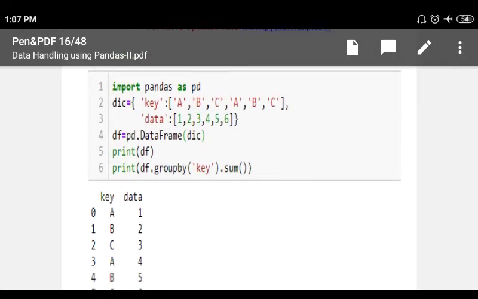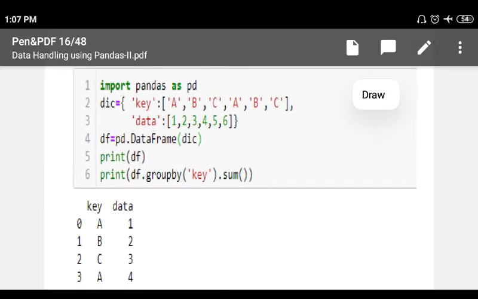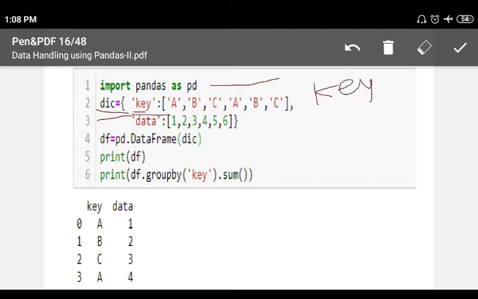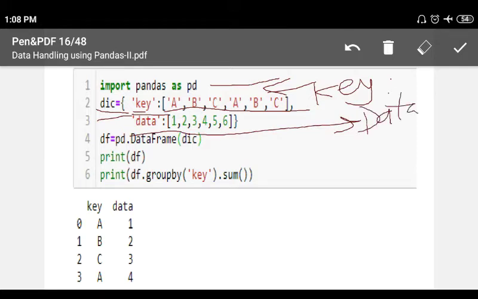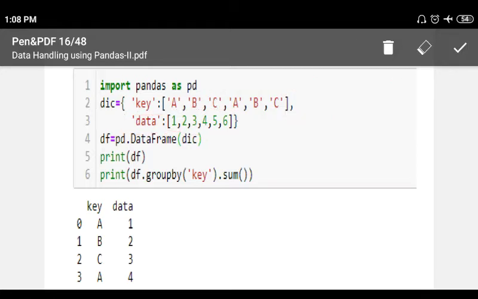See, this is the example. This is a simple import statement, as you know from the earlier slides. This is one dictionary we have created. The key is the name of the key, and these are the data values for this particular key. So key is a list, data is a list, and from this dictionary we have created a data frame.